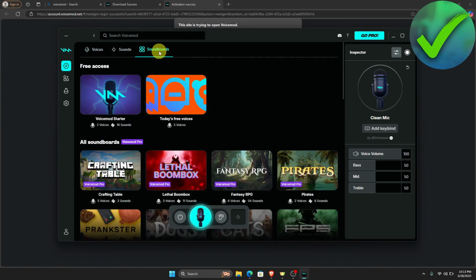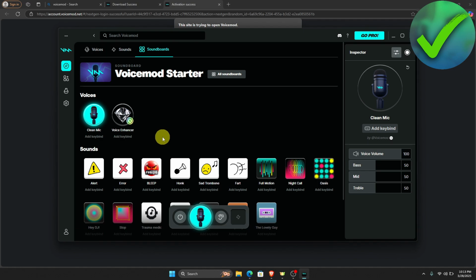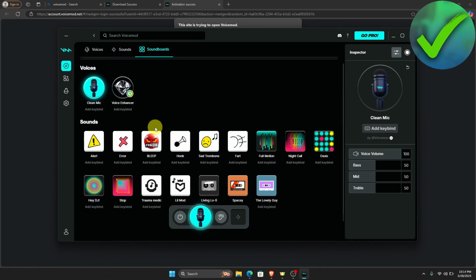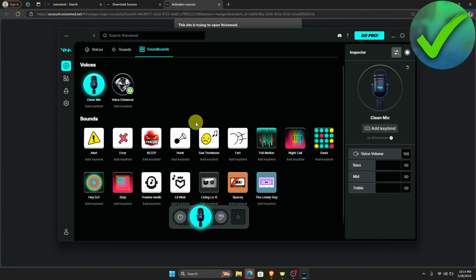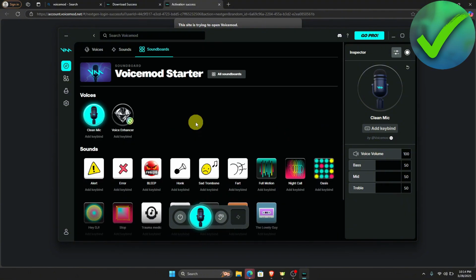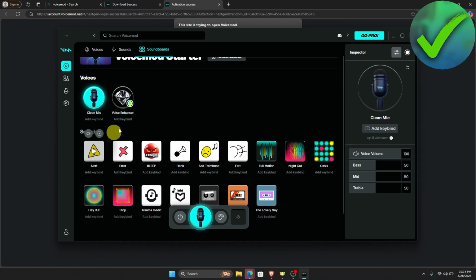Now, once you are in the soundboards, we're going to have this free access, which is voice mod starter. If you click that, as you can see, we have these voices and then sounds. So you can use this, maybe for example, when you're playing or when you are live streaming. So you can use these sounds for your audio.